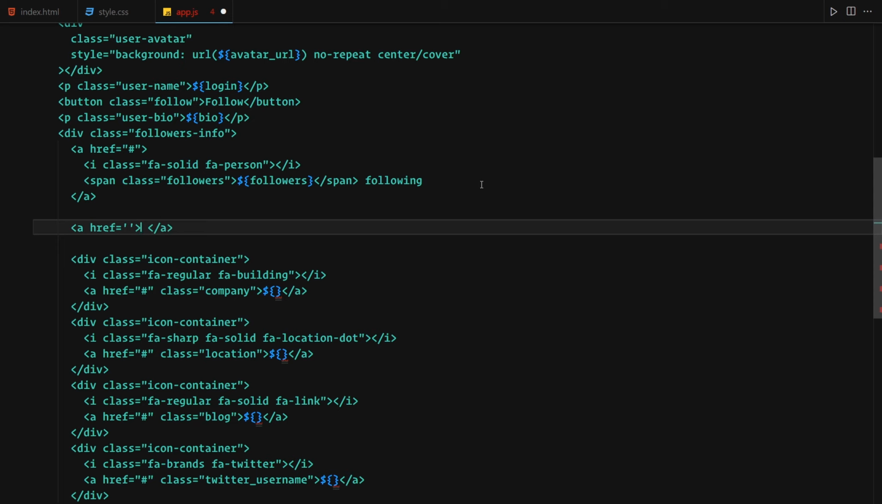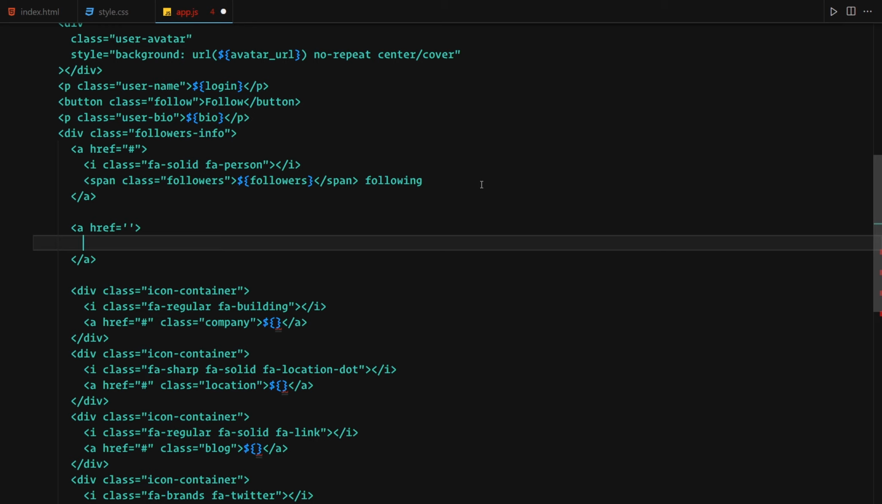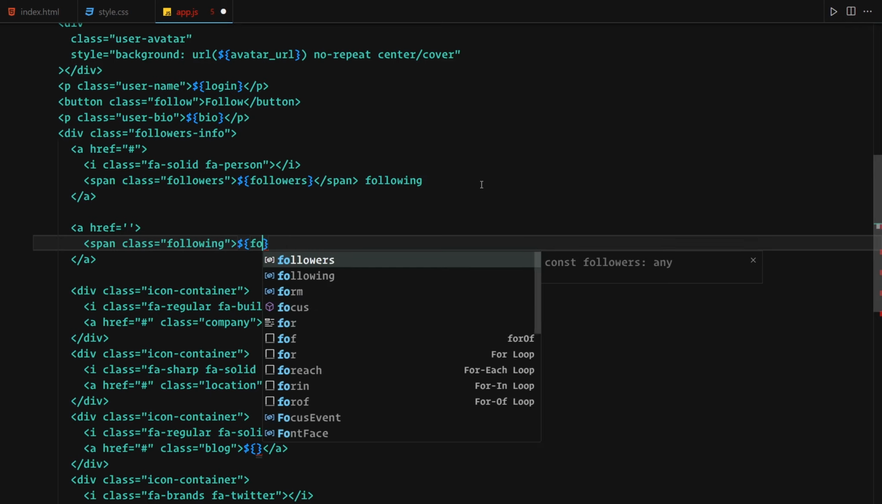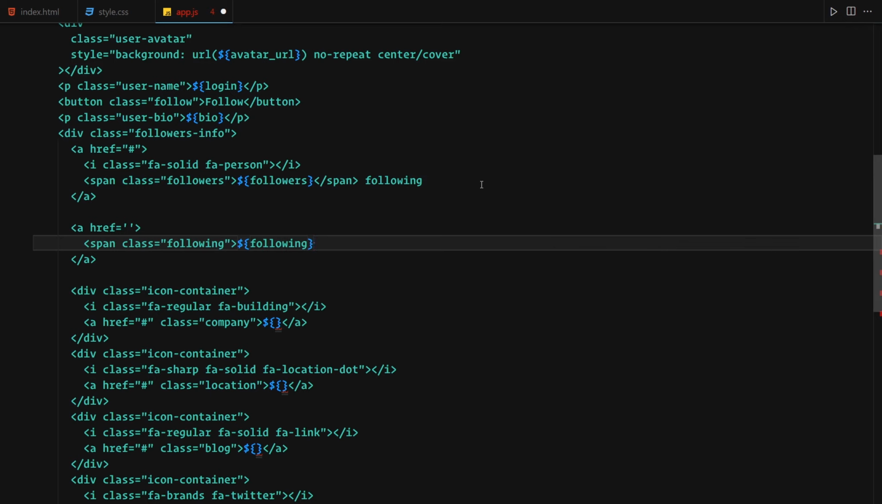And now here I am going to hit enter, and I am going to just write a span with a class of following in this case. And now I am going to just close them, and here I am going to just render my following list, not followers but following list in here, and I'm going to close my span tag right here. Then I'm going to write a label like following, and this one should be followers. There we go. Alright, so that's that.